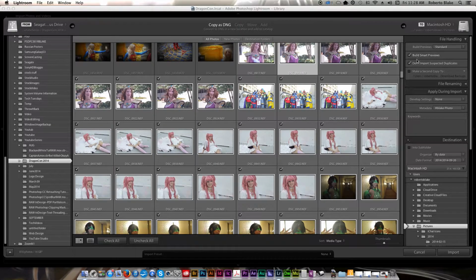So I've checked Build Smart Previews, and that's just going to help me out. No matter what, I'll be able to see these things in full quality and make the edits to them and sync them later. So that's what I would definitely want to do.